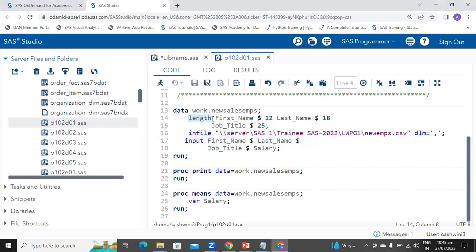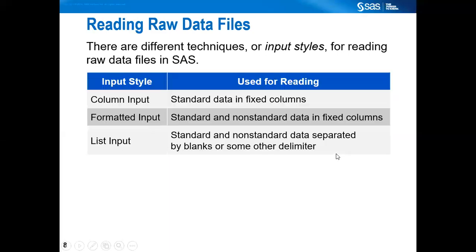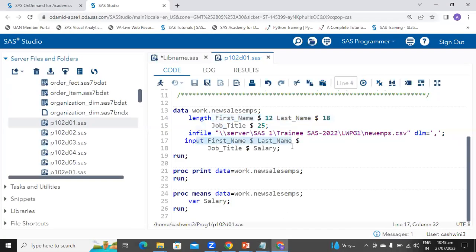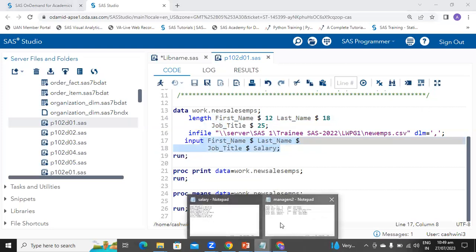And length is a separate statement where we specify the length of the variable along with its type and name. All good? Understood? So that is what we are going to learn in detail. But when we are going to read a raw file into SAS, one should be familiar with the techniques: depending on the structure of the raw file, what type of input style should be used. So this input style depends on the structure of a raw file.